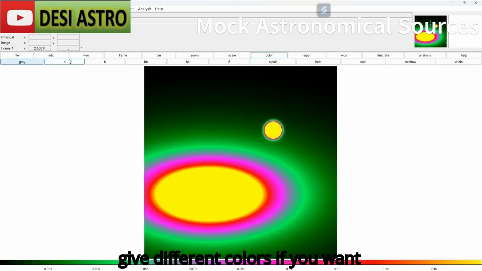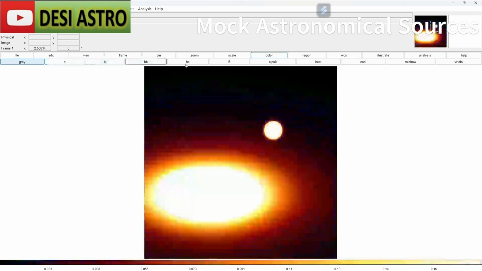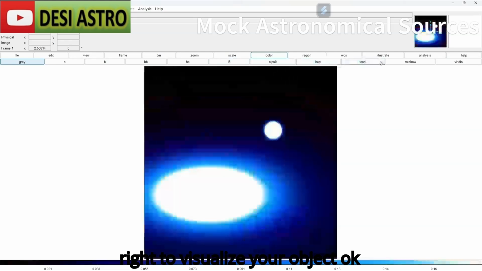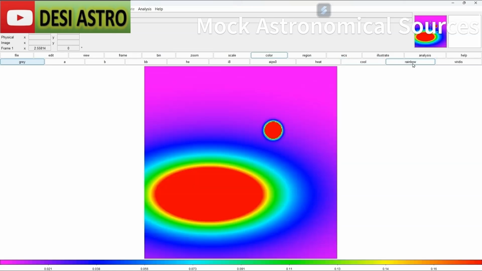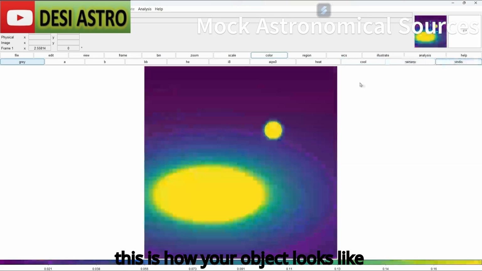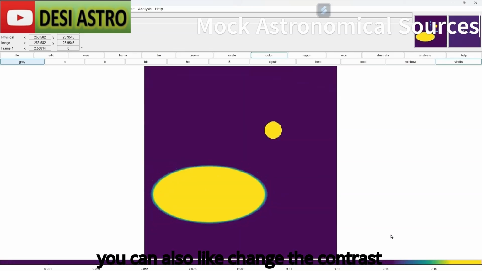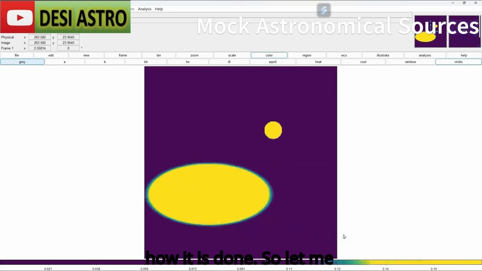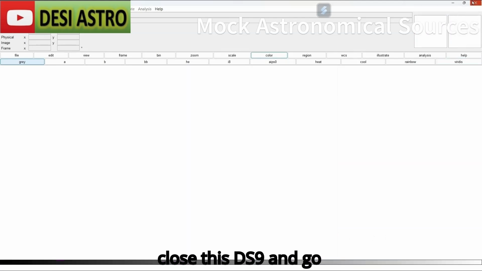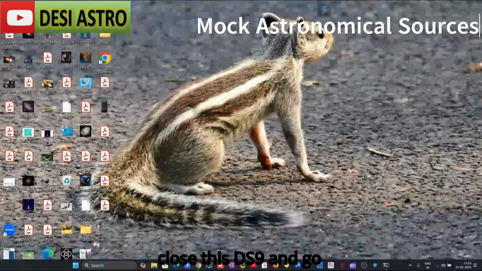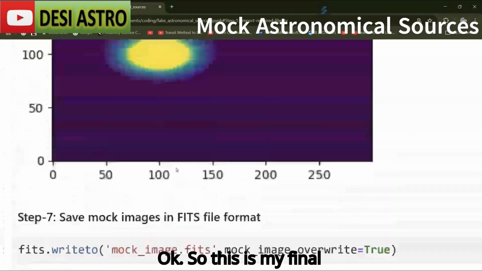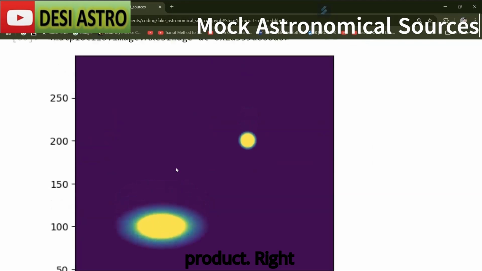And you can give different colors if you want, to visualize your object. Okay, this is how your object looks. You can also change the contrast. Okay, so how your intensity varies and how your object appears. So this is how it is done. So let me close this DS9 and go to my coding stuff. Okay, so this is my final product, right?